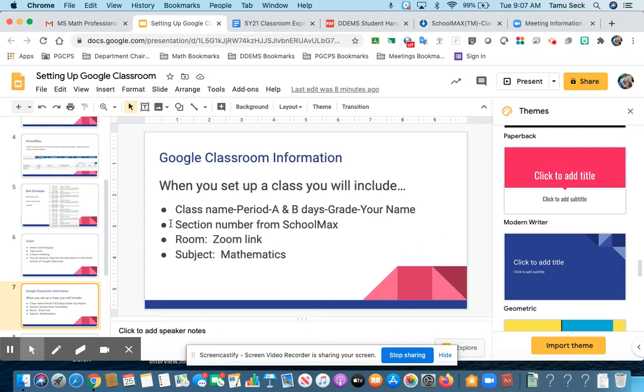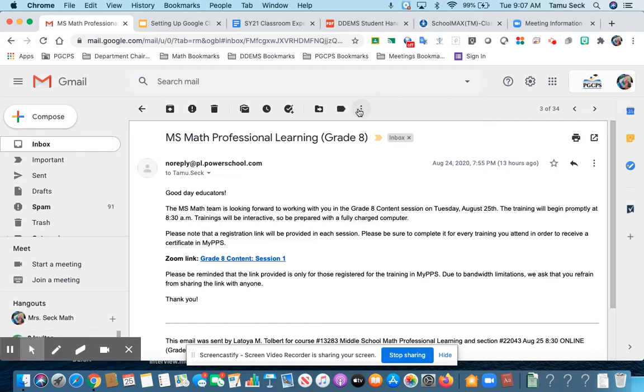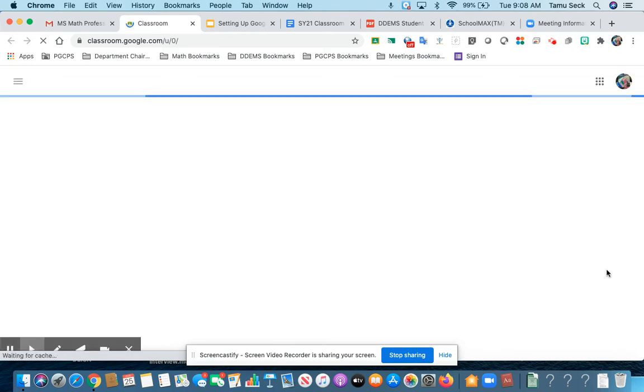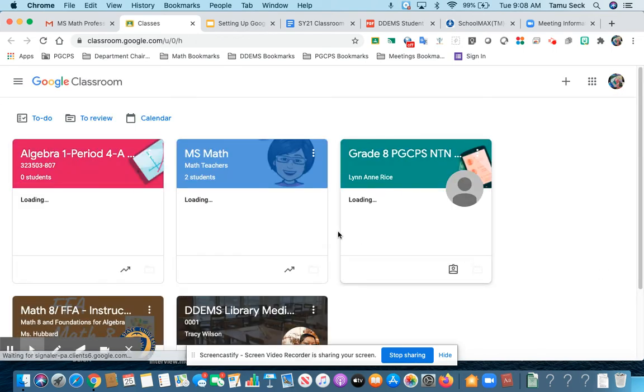Next, you're going to go to Google Classroom. To go to Google Classroom, you go into your email, hit this 9-dot hamburger, and go to Google Classroom. Okay, so I'm going to hit the plus button and create a class.